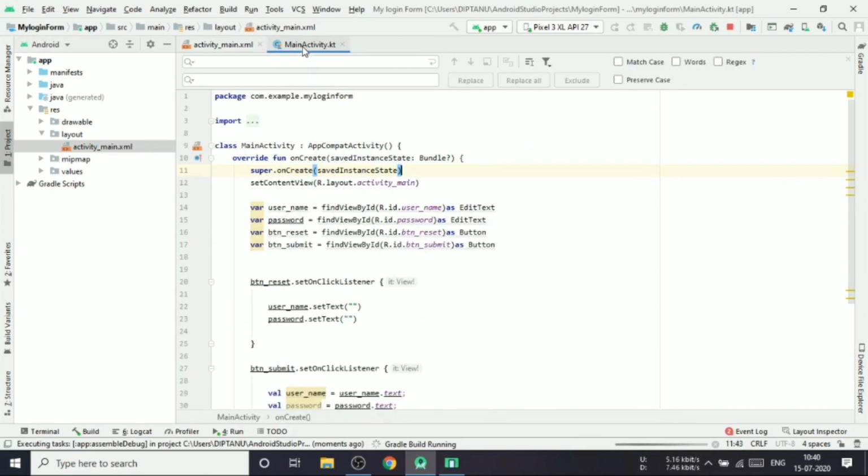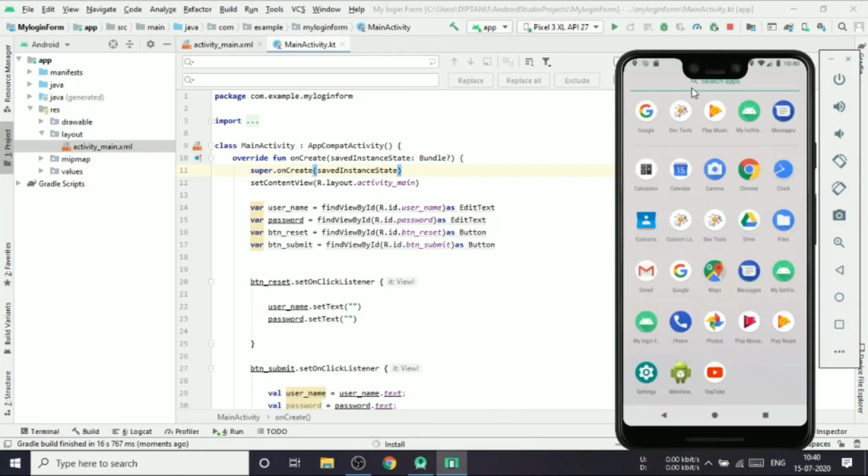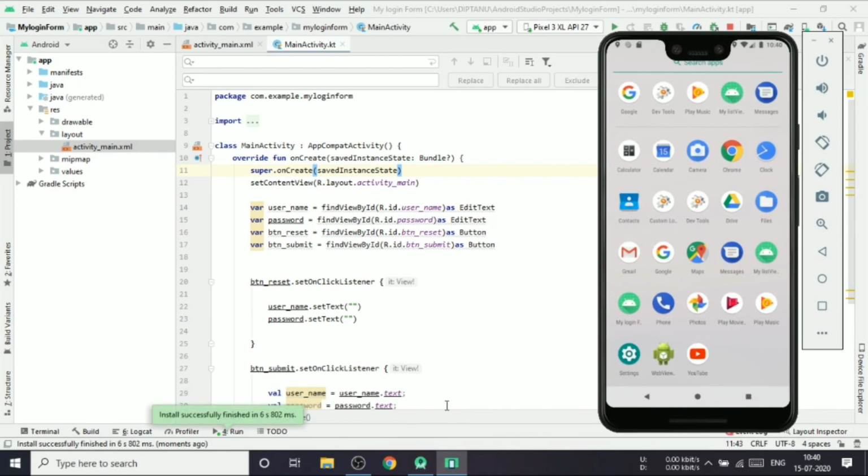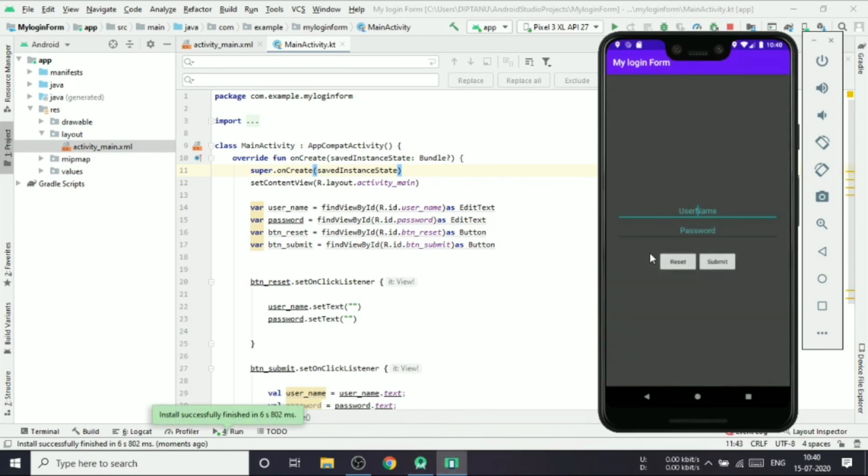Okay, and no errors in activity main also. So the Gradle build is saying running, and it again says install. So let's see, it has launched the activity.